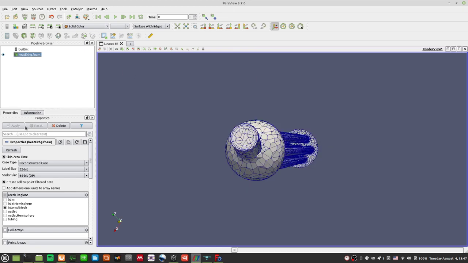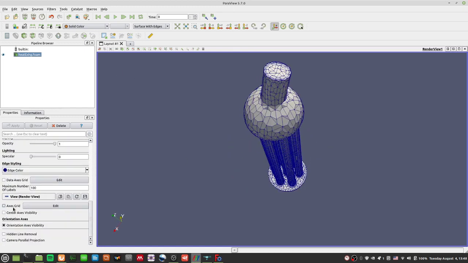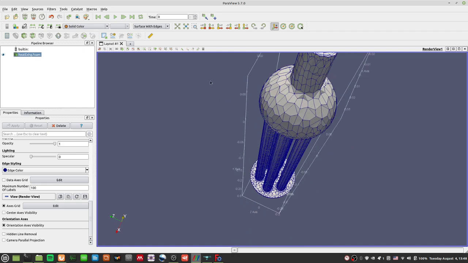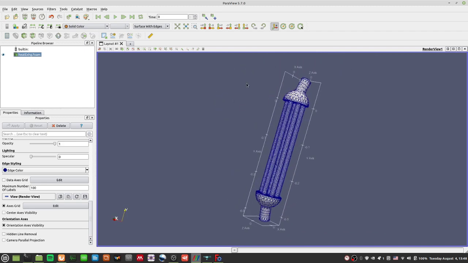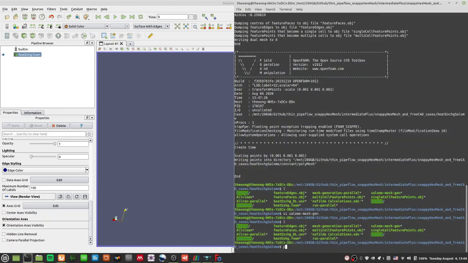And of course, we can check the dimensions of this because it should be in millimeters. So let's do the axis grid, and we can see that it is indeed less than 1 meter. The whole thing is about 0.4 meter, 40 cm ish, and the tubing is about 25 cm. So that's a very small heat exchanger if you think about it. But that is it. And let's try running pimpleFoam on it.